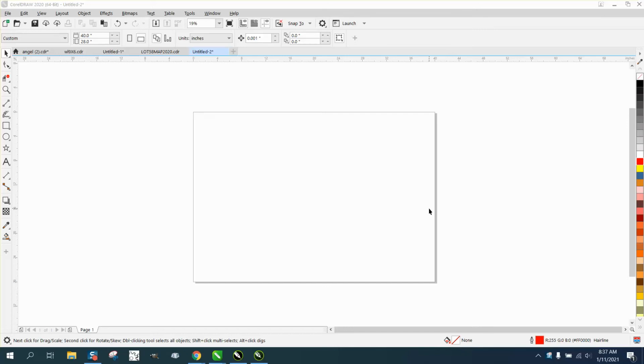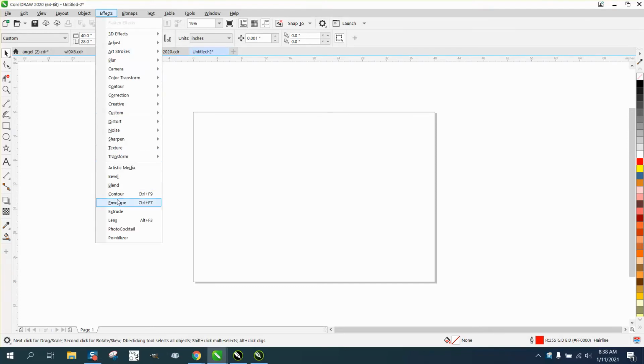Somebody just got Corel 2020 and they're upgrading from 2017 or X7 and they're having trouble with two problems. One of them, they can't find the contour tool. Well, the contour tool kind of changed in 2019. So 2020 is the same. If you go to effects, here's your contour tool.